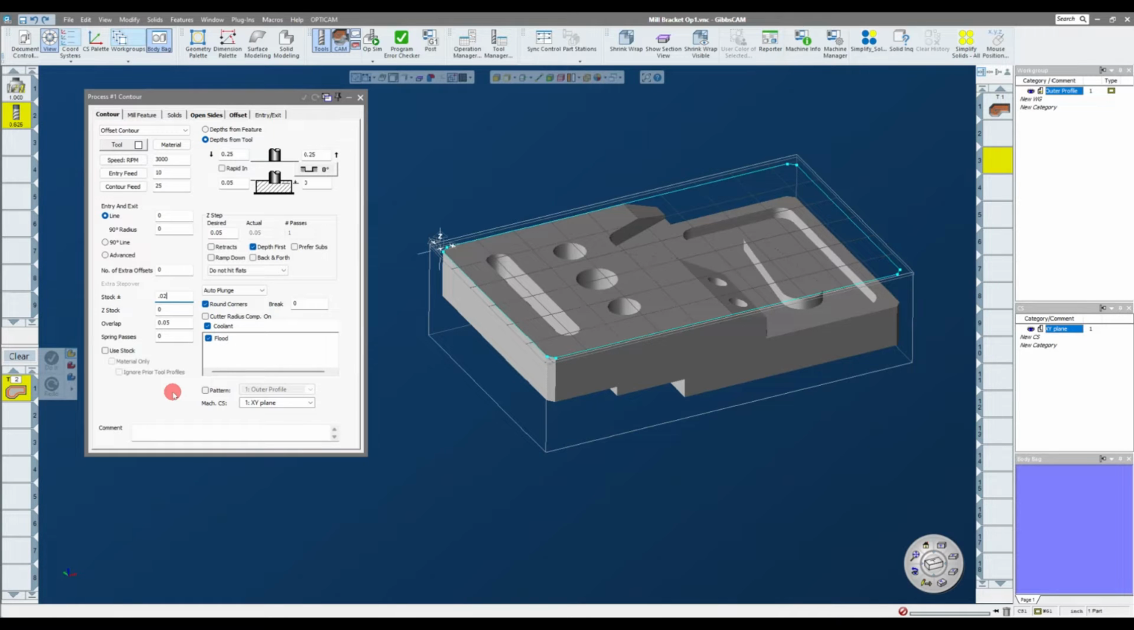That's going to leave 20 thou of material on all my periphery faces. If I wanted to leave stock in my Z-axis, I could put it here. This is a roughing pass. I don't require that. And overlap, we'll talk about here in a second, so I'm going to 0 that out. Spring passes, if you're using this for a finish pass to hold a dimension, reduce tool deflection for wall taper or surface finish, you could put spring passes in here. Right now, I do not require that.